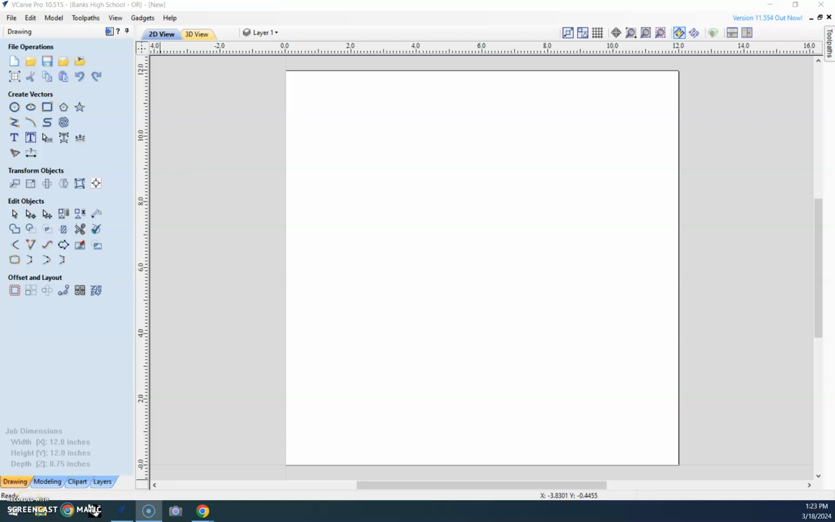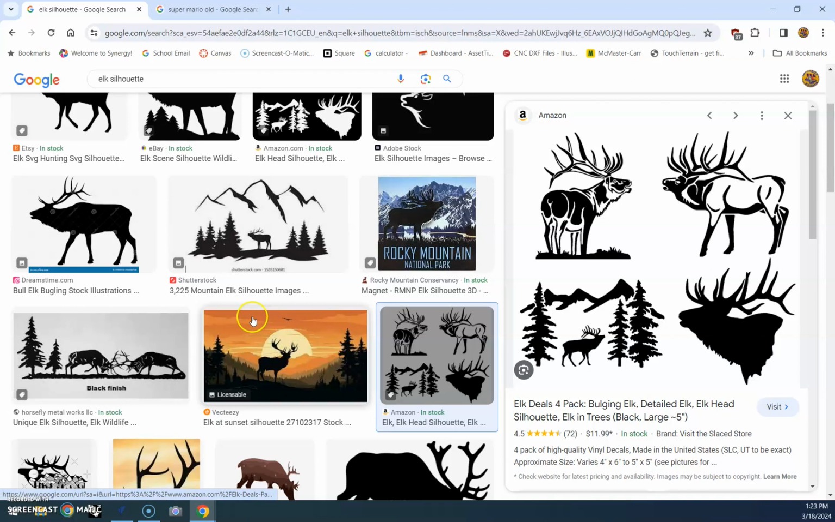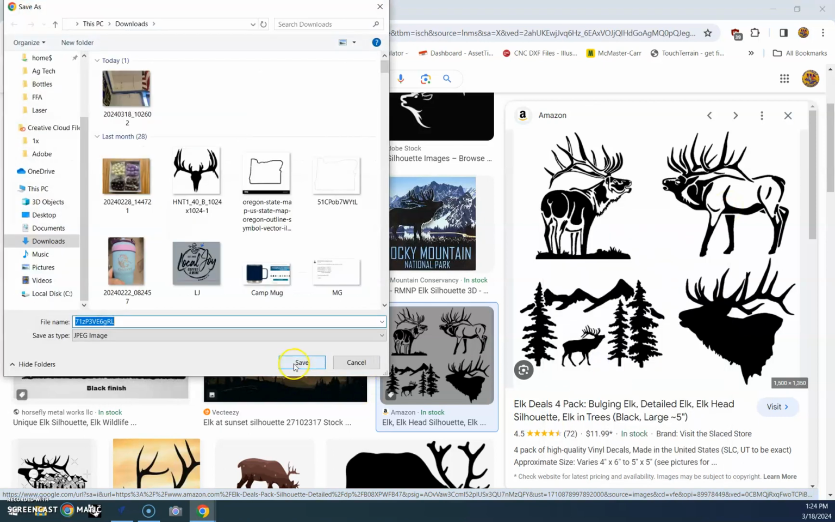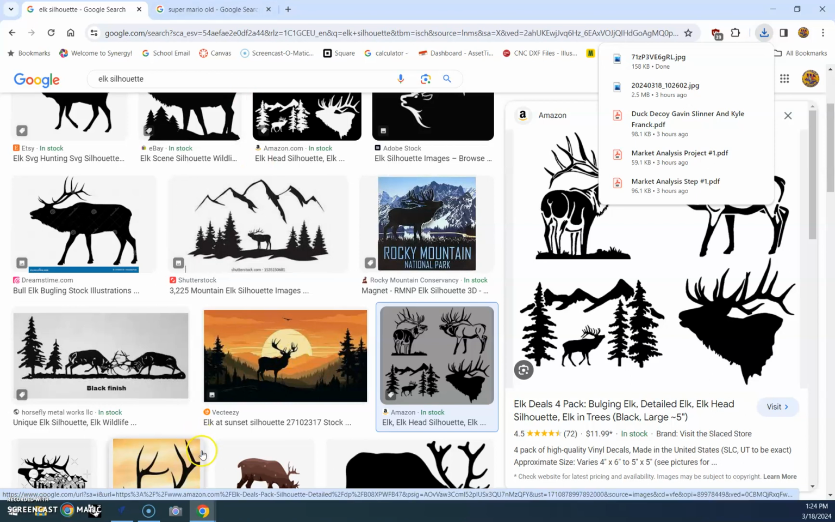Okay, let's talk a little bit about vectorizing an image in VCarve. So I already have a file here that we've started, and we went and found a couple of images that we like. So here's one that we'll use, black and white. So we'll right click, save image as, and we'll download that one.